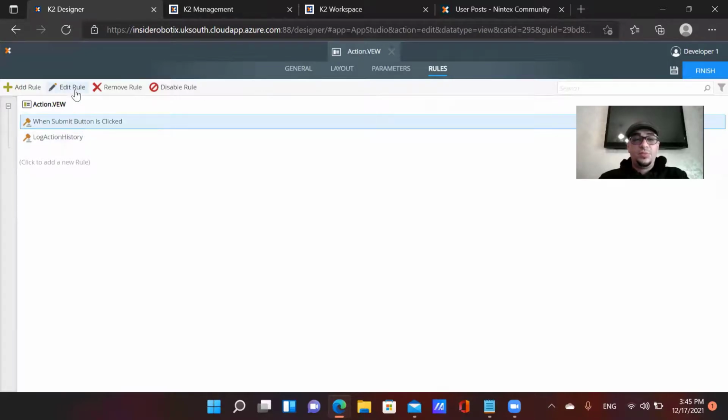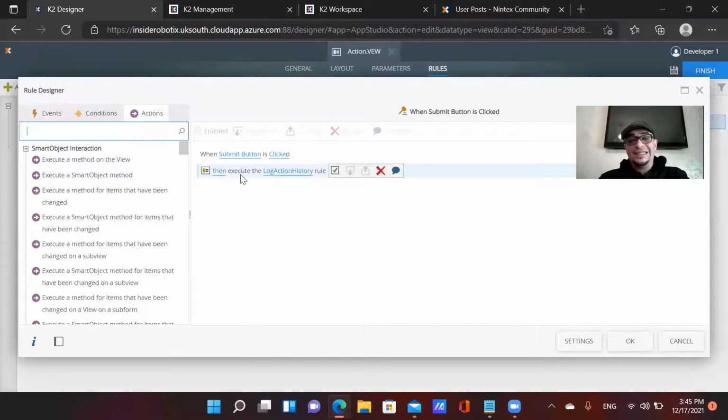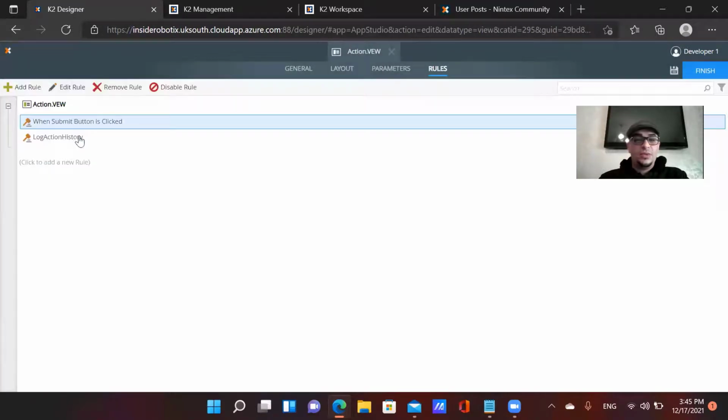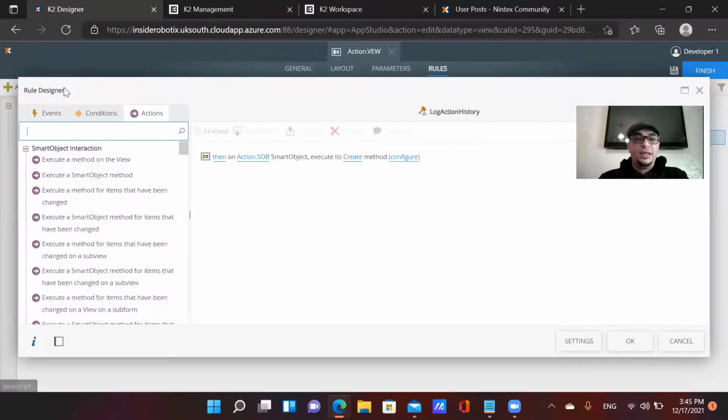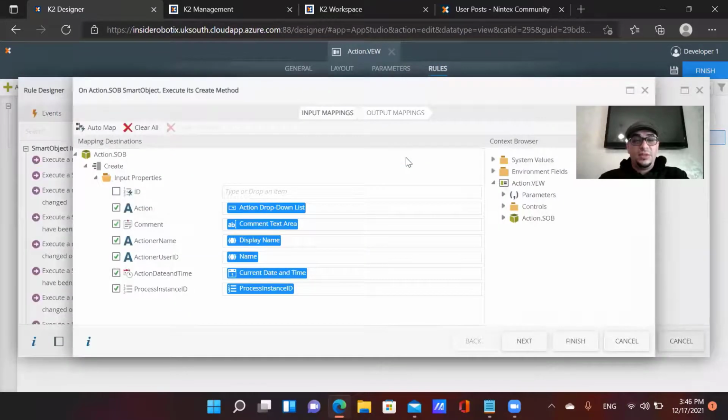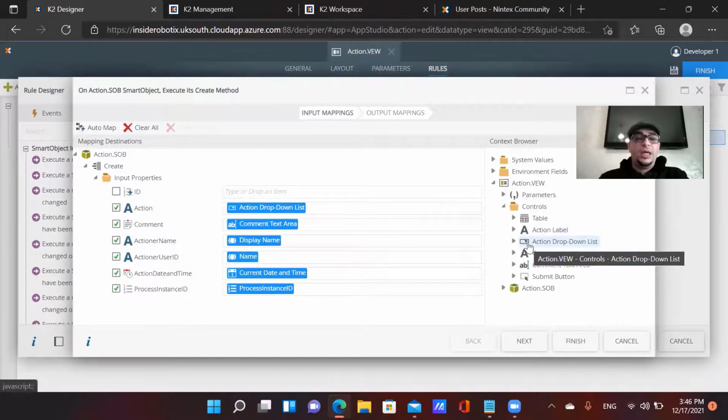So when the submit button is clicked, if we look at this rule, all it does is it executes the second rule called log action history, which is this one here. And the log action history here, all it does is it creates an action, which is the smart object. It executes a smart object method called action, and it basically uses the create method to write to the database. It would basically take the action chosen by the user, and it will store it into the database under the action. It would store the comment, the display name, current date, time, process instance ID, and so on and so forth.